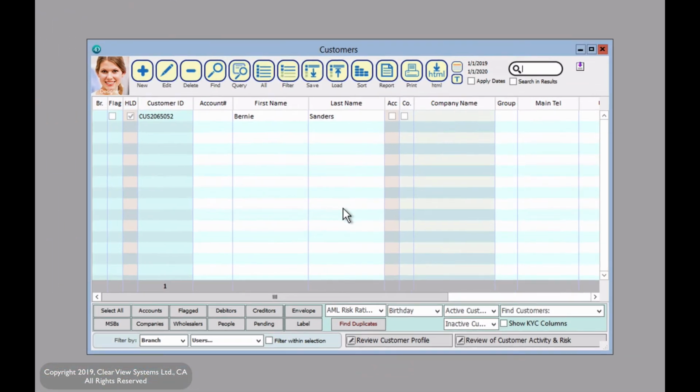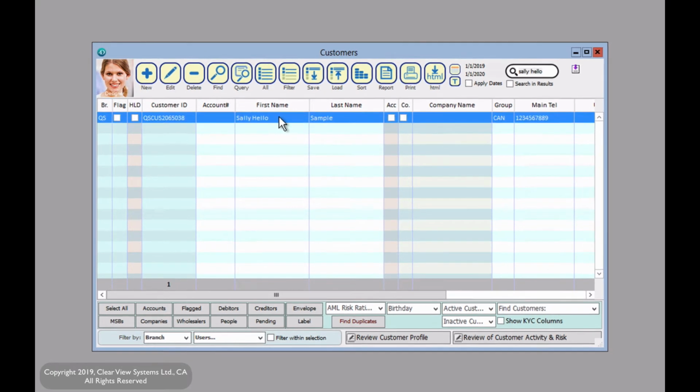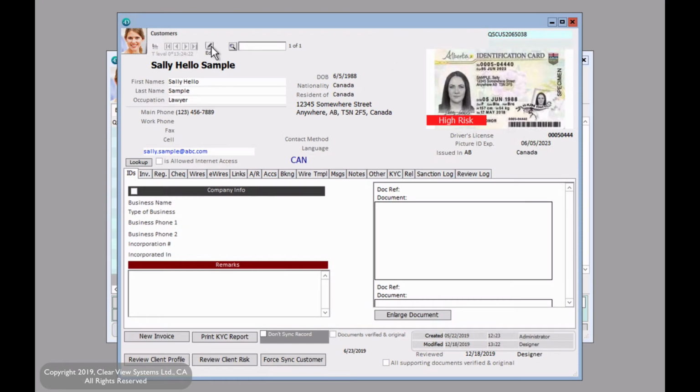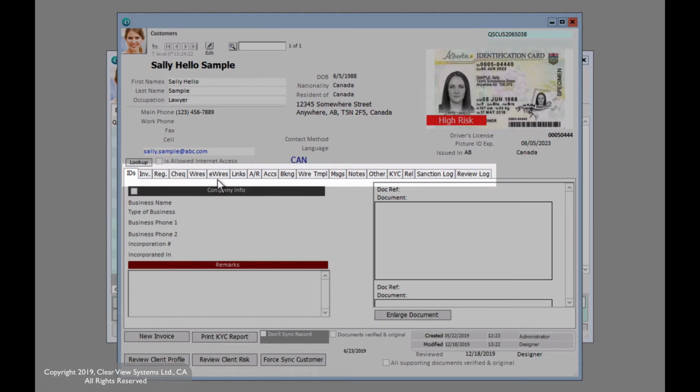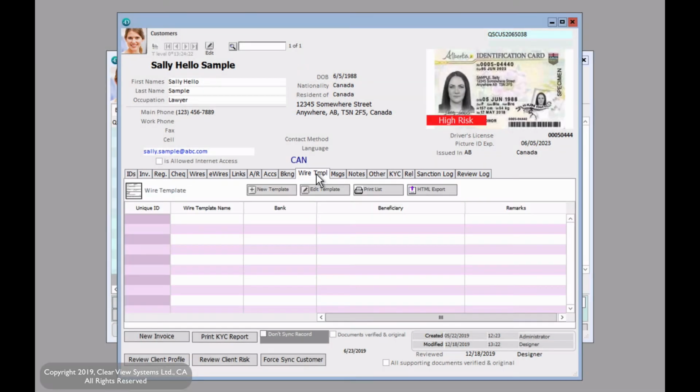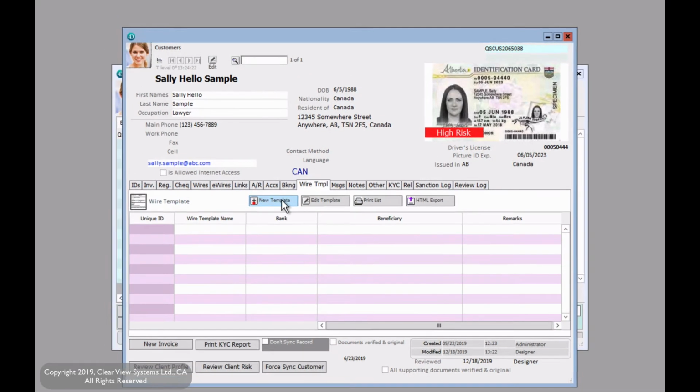Now let's go to customers and find the customer who you'd like to create a wire template for, and double click on the customer. Now, once this form appears, on the menu tabs here, click on Wire Template and click on New Template.